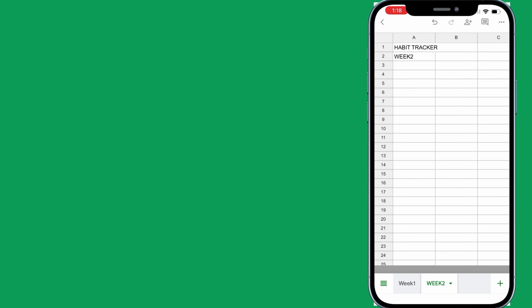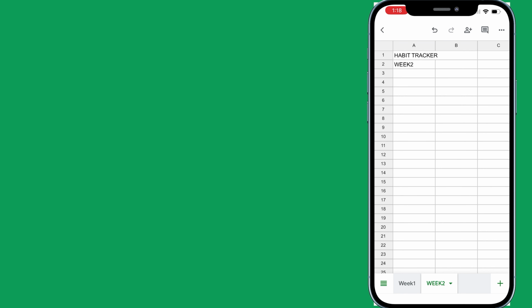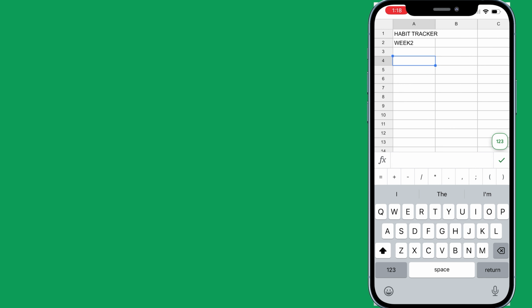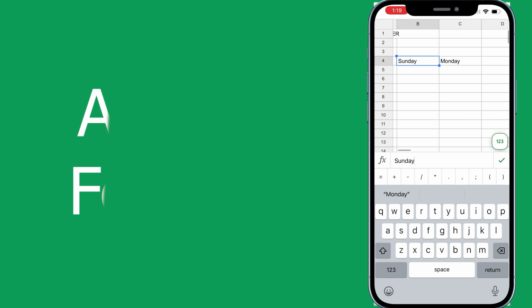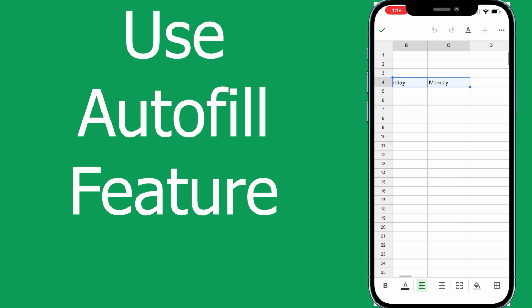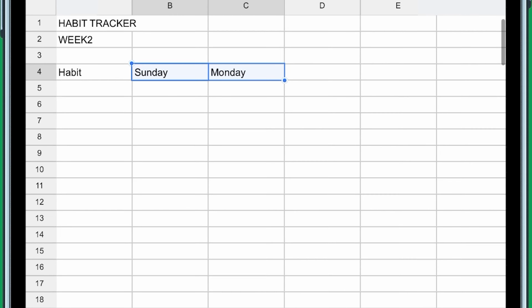And you can title it the day of the week. I'm just doing this so that it's not year specific or month specific, but there's week 2. Now in row 4, if you're following along, type in habit, and then let's go and fill out our week. Sunday, Monday.